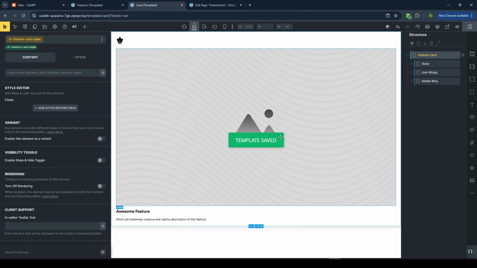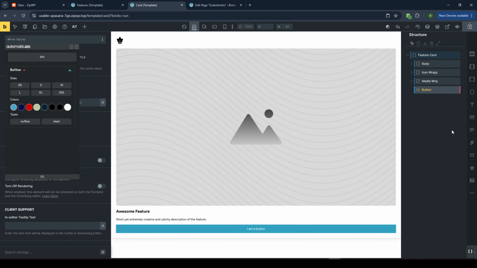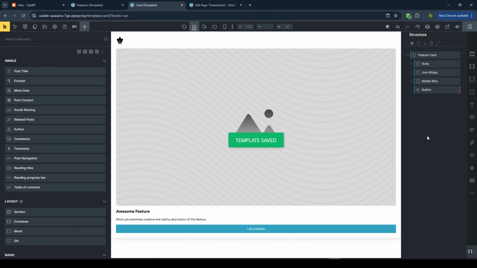But what I want to do now is give this some other variations that we can do to show and hide various elements depending on what we want to do. Okay, so I'm also going to add another button in here, and we'll give this a primary style. And so what we can do is add visibility toggles on here.